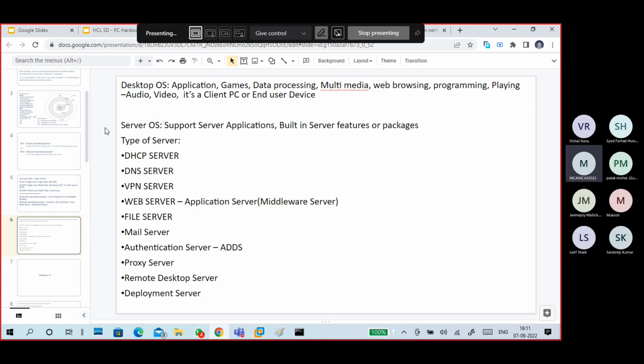You take a hardware and install VMware vSphere on a direct server hardware, and it becomes a virtualization server. So, based on the server OS, by installing some application, through built-in roles or features, or by installing a package in the server operating system, it acts like a server.